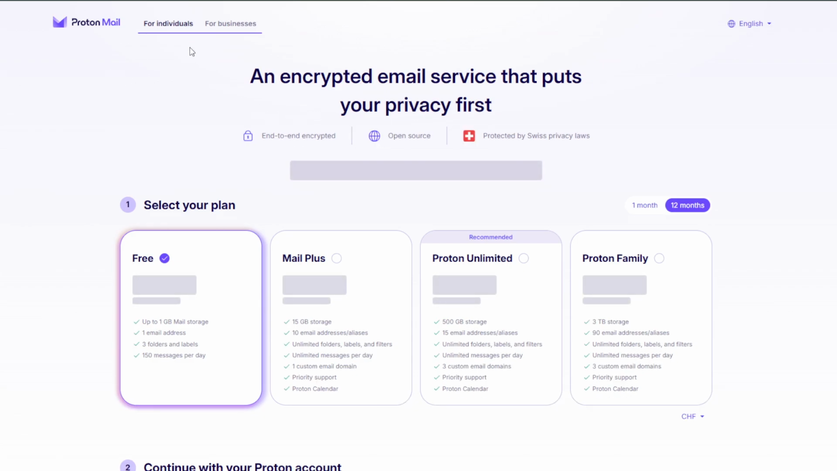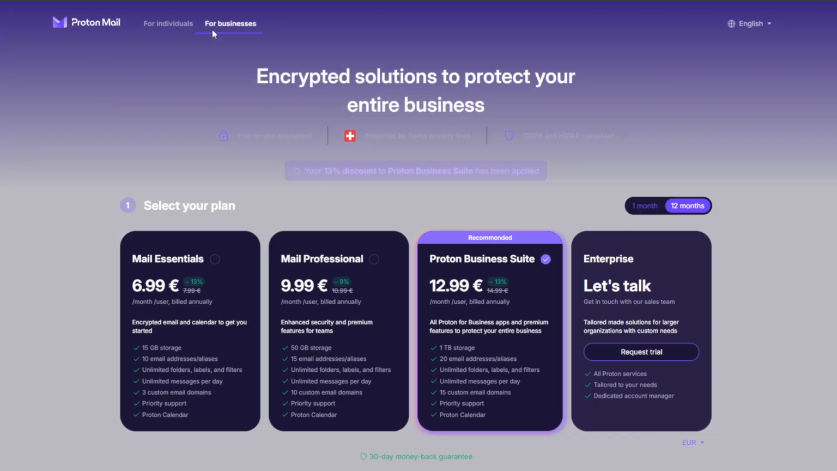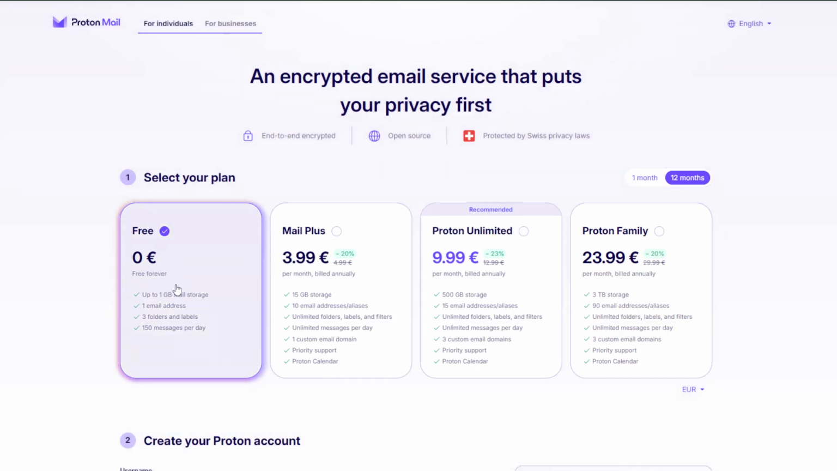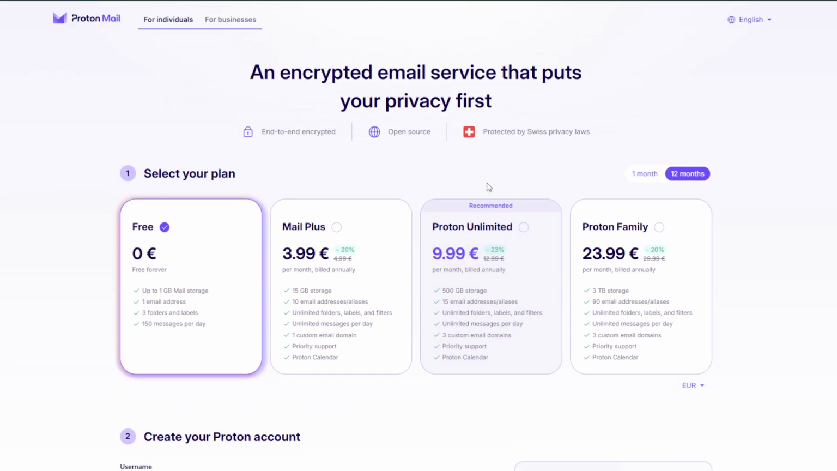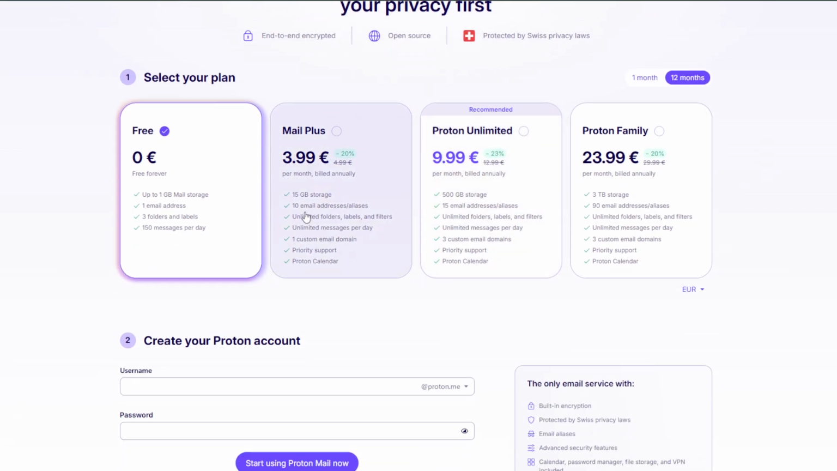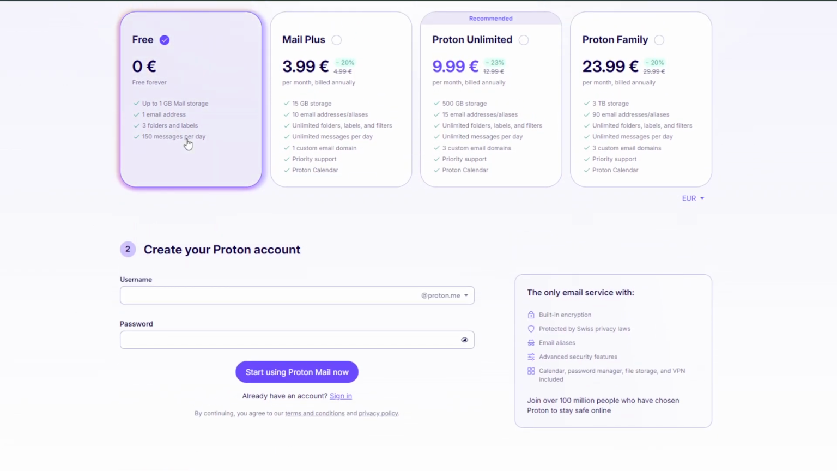Now here you can see options for individuals or for business. For individuals there is a free plan available that you can use, or otherwise you can go with the paid version. You can get it in this section. I hope you will read it carefully whenever you are going to make a decision. So here I'm going to choose the plan.